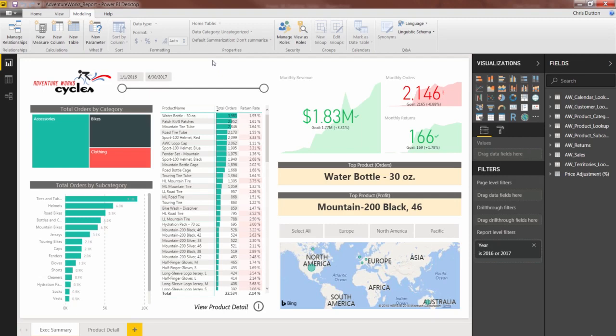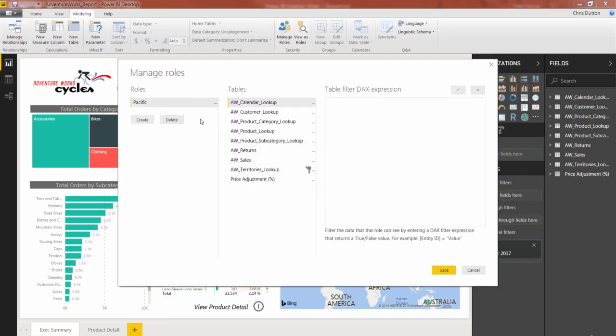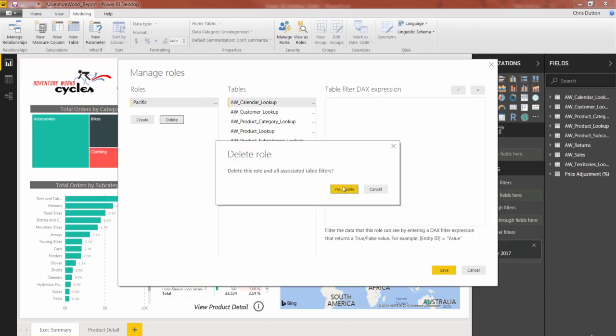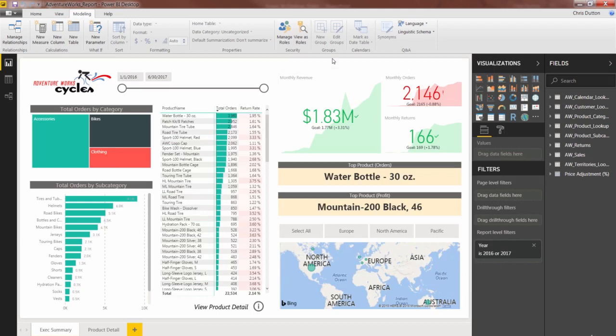So in this case, I don't really need those roles. So I'm going to go back and delete the two that we created, just so that later on I can demo what that publish to web functionality really looks like. So we'll save, and now we're back to usual. We've got no additional roles, and that should do it. So good intro to row level security and using Power BI's manage roles options.